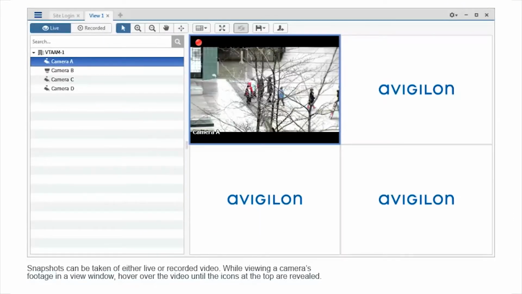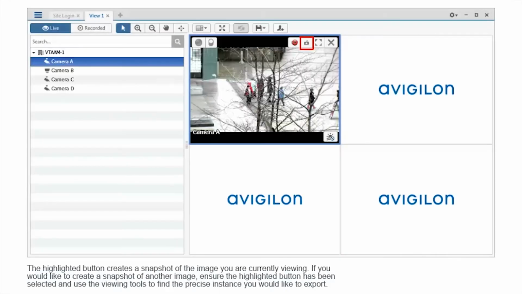Snapshots can be taken of either live or recorded video. While viewing a camera's footage in a view window, hover over the video until the icons at the top are revealed. The highlighted button creates a snapshot of the image you are currently viewing. If you would like to create a snapshot of another image, ensure the highlighted button has been selected and use the viewing tools to find the precise instance you would like to export.